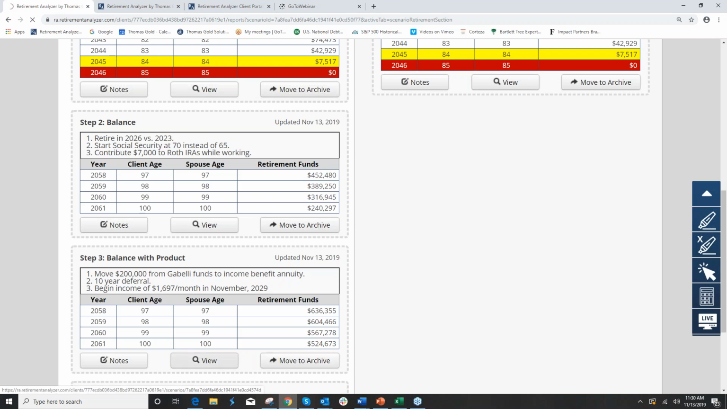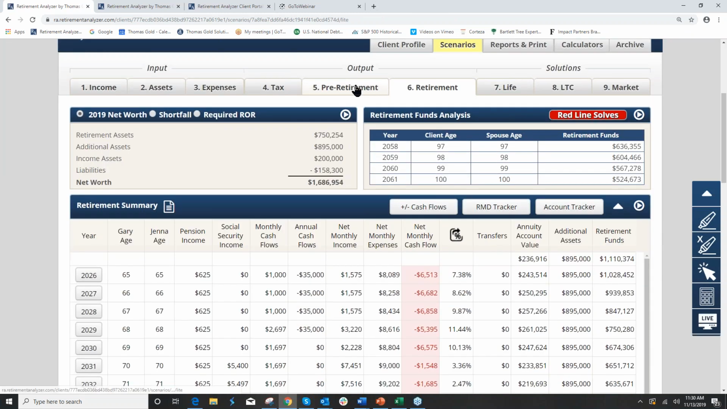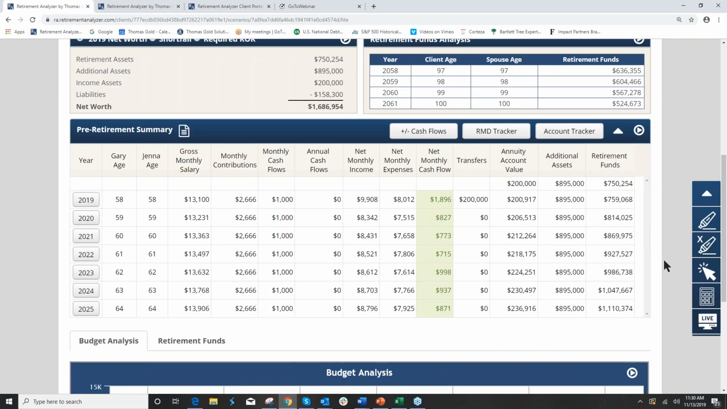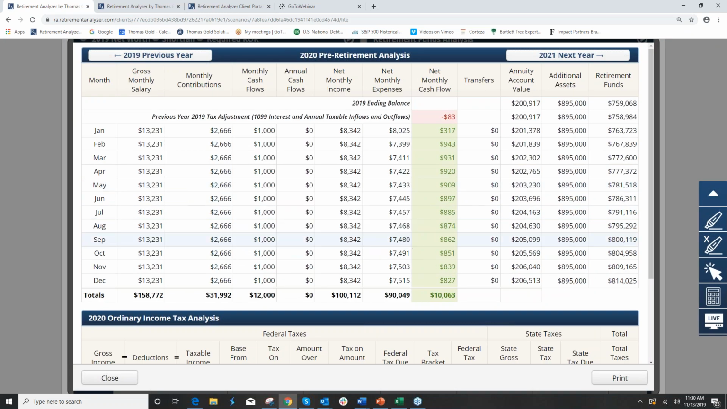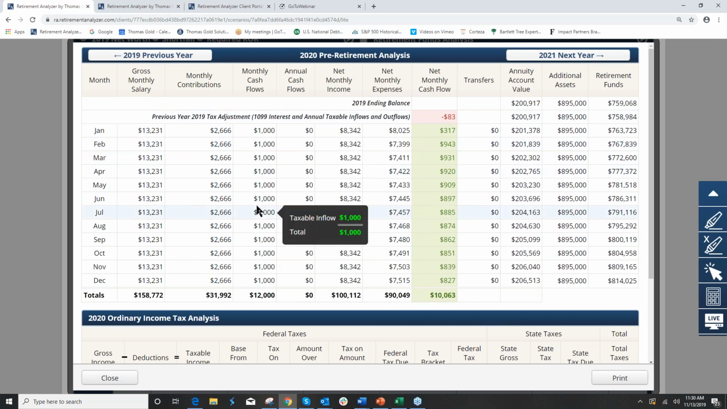Now, let's just jump in here and we'll talk taxation. I just want to show you a little bit about what goes on under the hood. If we go into pre-retirement, this is what it looks like. It's really kind of simple before they retire. I go into 2020, and it's going to give you the salary every month, the contributions every month, the monthly cash flows. In this case, we have rental income coming in every month. The net monthly income, the expenses, the difference.